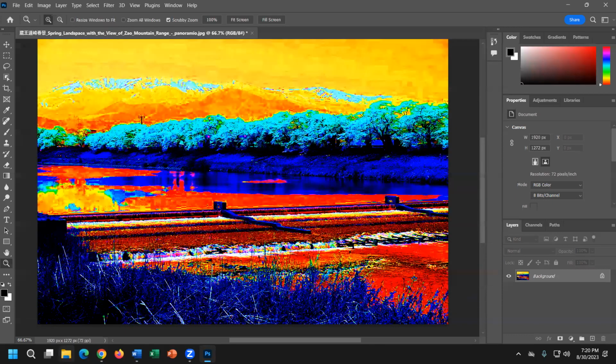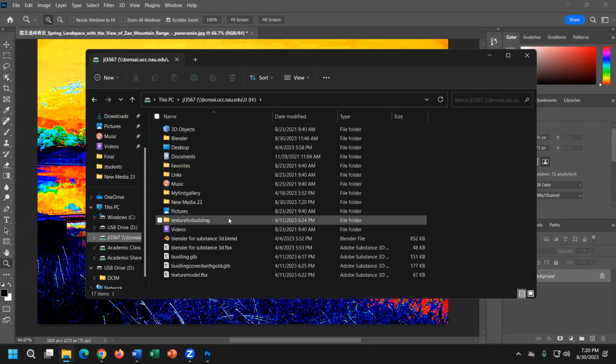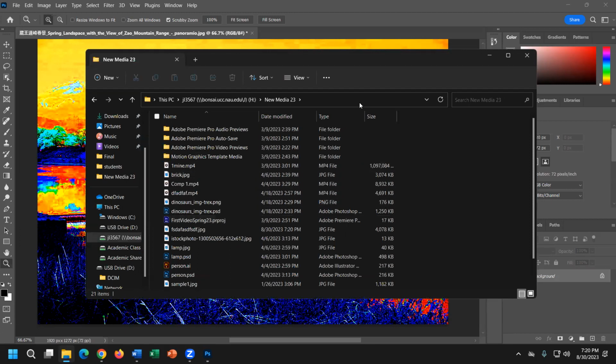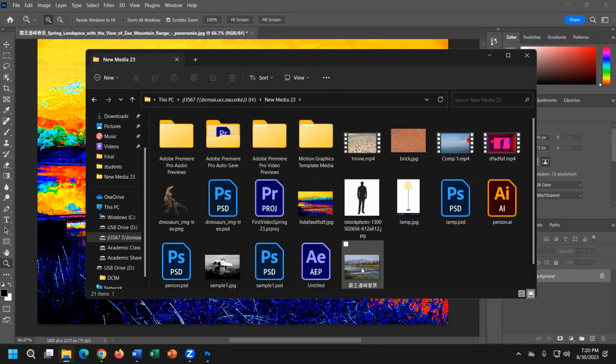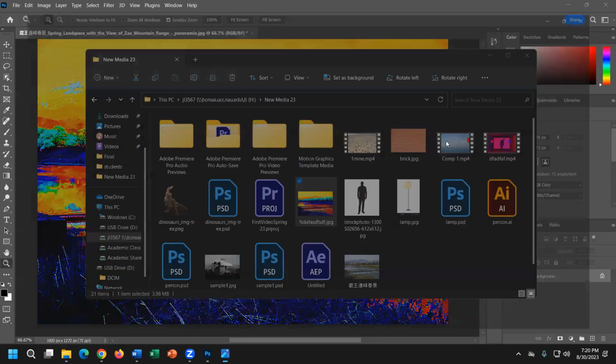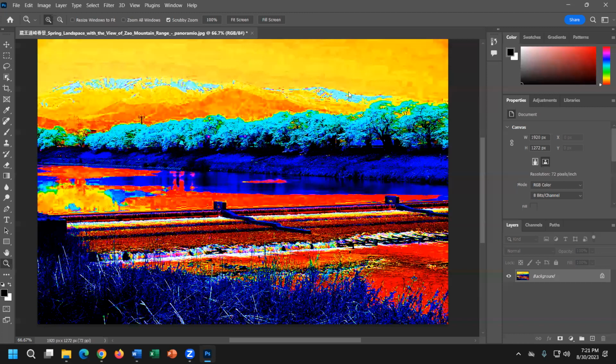And go back and check. Your photo is saved. View large icons. I believe it's saved. Yeah, it's saved here. And also, for now, if you just save it, it's going to save as an image.